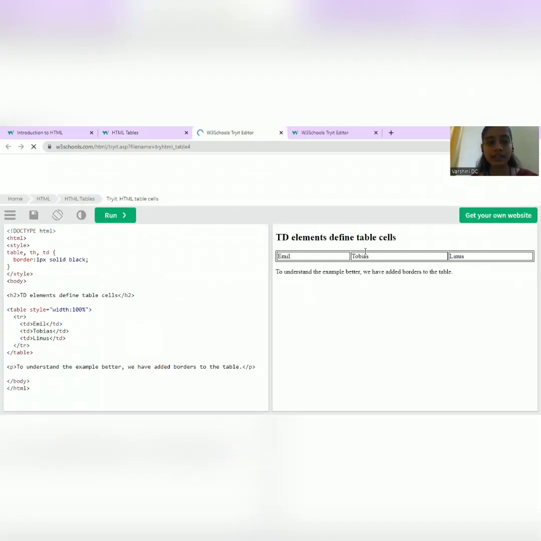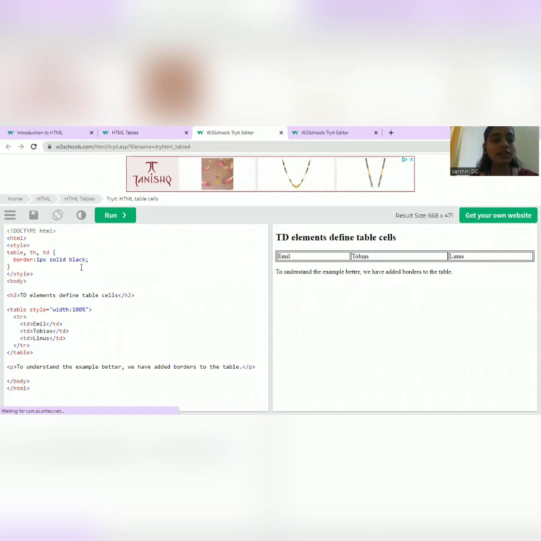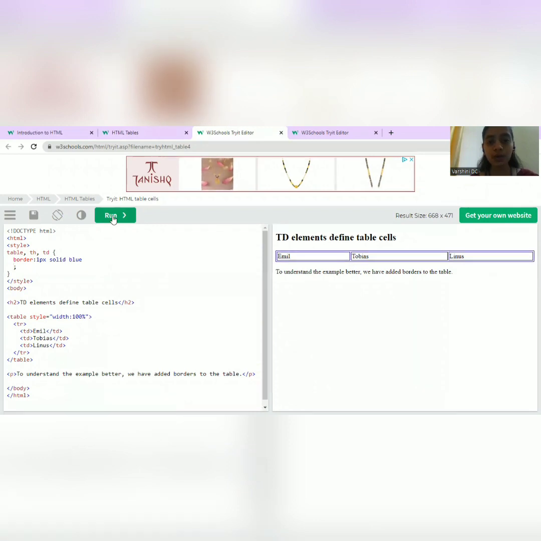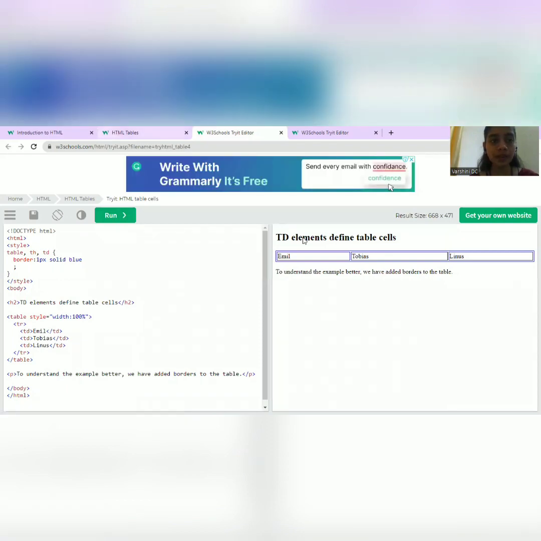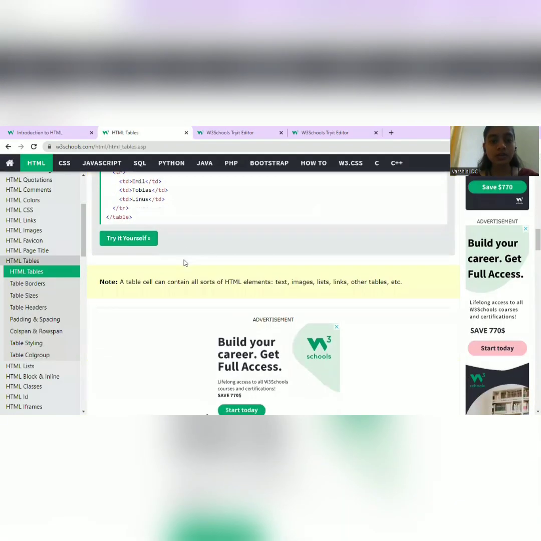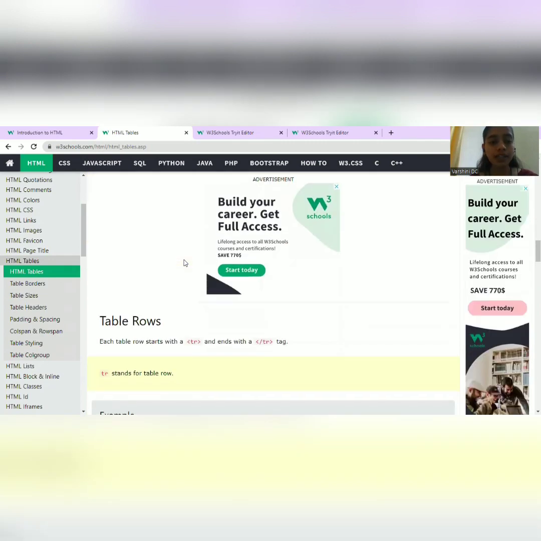Suppose if we try this in the code, we can see like this. We have given the table cells as Emil, Tobias, and Linus. And we can edit, we can change the border of the table. Suppose if we give blue, and if we run the code, we will get the table border in the blue color. A table cell can contain all sorts of elements like any text, images, lists, links, or other tables.